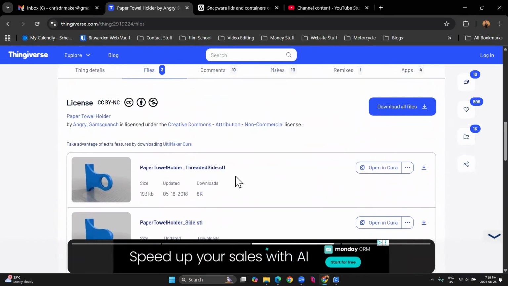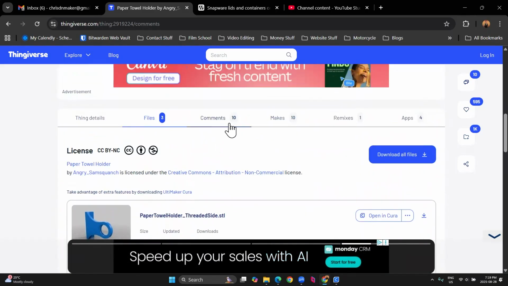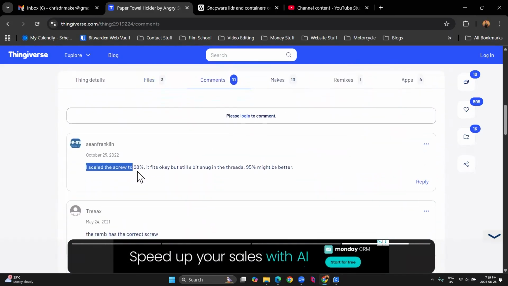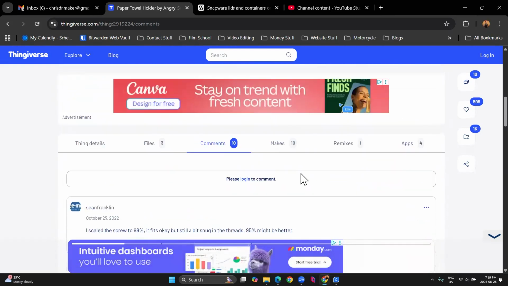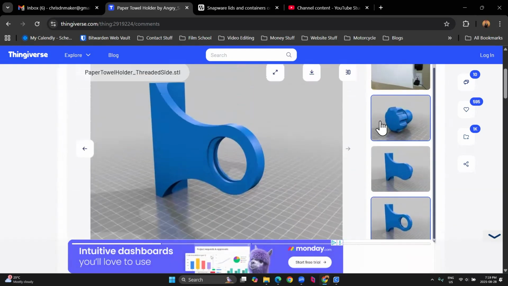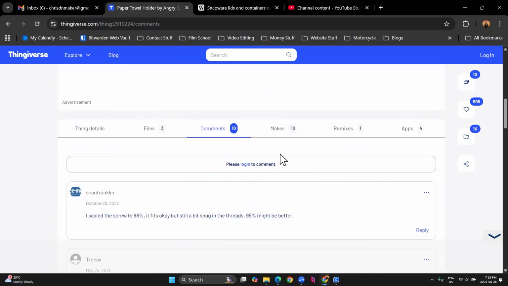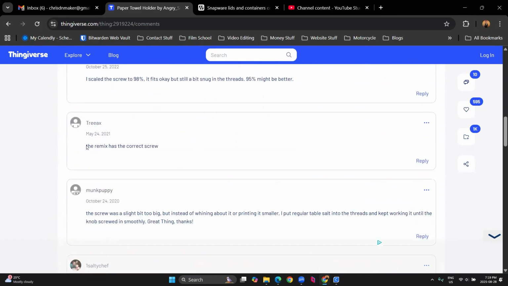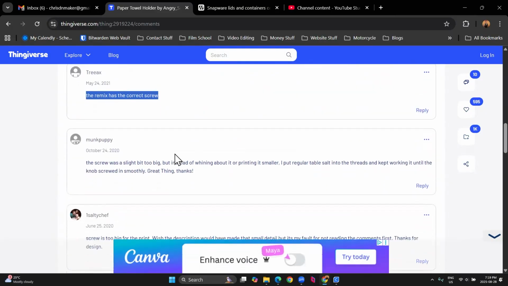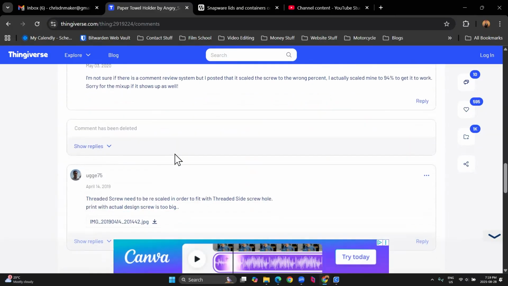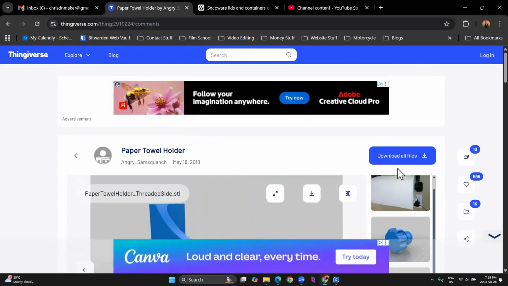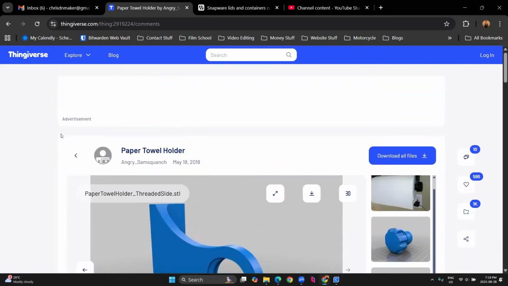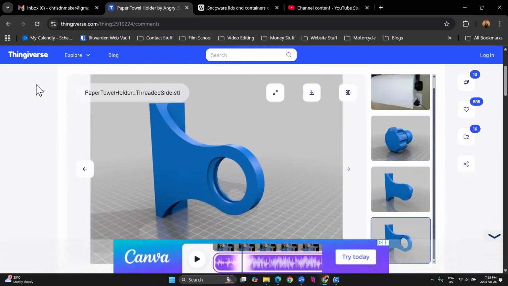But what you also have to do is go to the comments. So in the comments here, scale the screw to 98%. It's kind of too tight, so 95% might be better. And they're talking about this screw here, right? So you just kind of have to think about it and go, what? And then the guy said the remix has the correct screw, right? Everyone's like, the screw's too big, screw's too big, screw's too big. So it actually didn't fit in the hole, basically, because he designed it wrong, right?